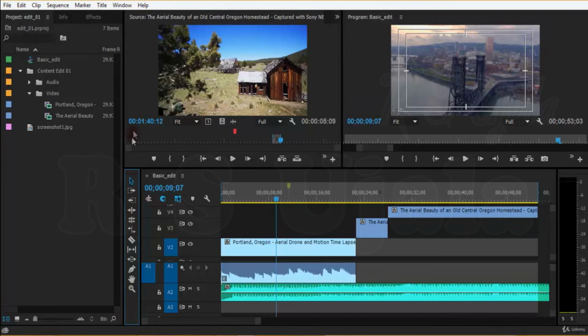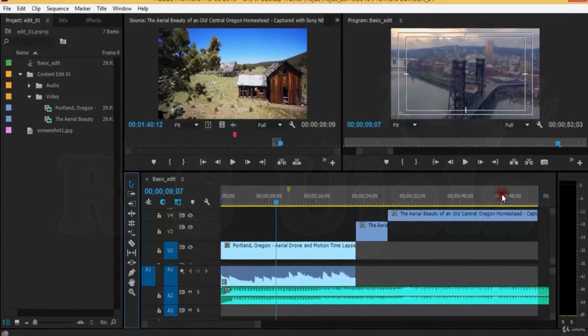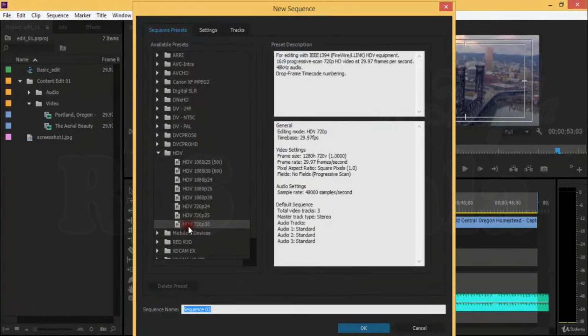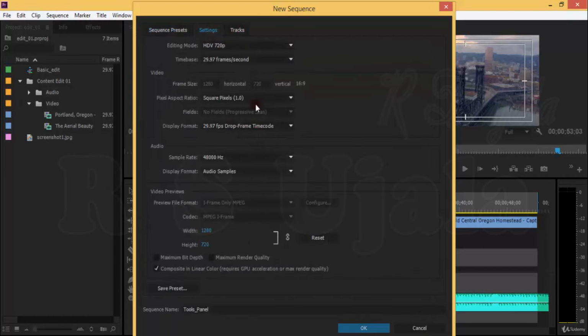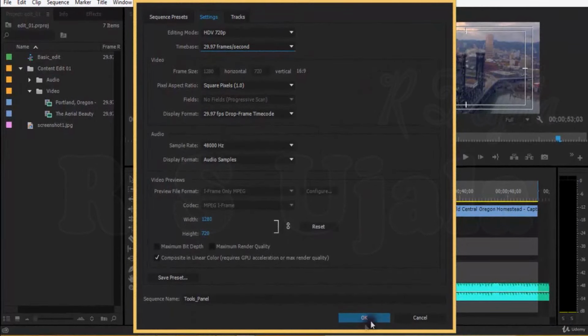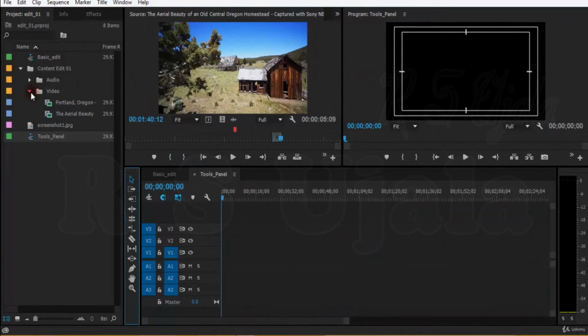It has many various tools. So let me quickly create a new sequence. I would prefer the shortcut Control N for a new sequence, and I would choose HDV 720p 30, and I would rename this sequence to tools panel. I go to settings, this thing being okay, and I would quickly select OK.